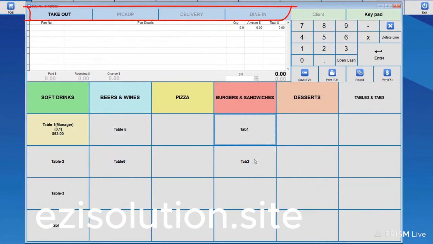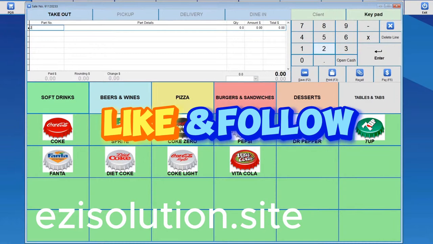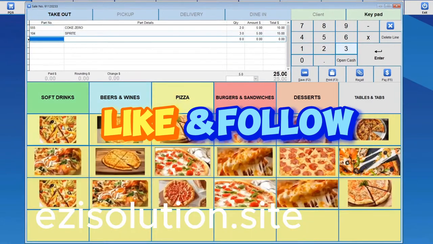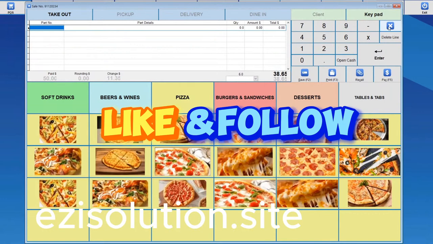The first one we'll go through is the takeout. The client comes in, pays for the items he wants, collects them and leaves. That is the easiest and simplest way of doing things, and this option is the default. Let's say we sell 2 Coke Zero, 3 Sprites, 1 Supreme Pizza. We'll go to pay, enter the amount that is paid, and we can then do save or print. Print will be sent to the printers for the people at the bar and the kitchen so that they know what is to be prepared for the client.